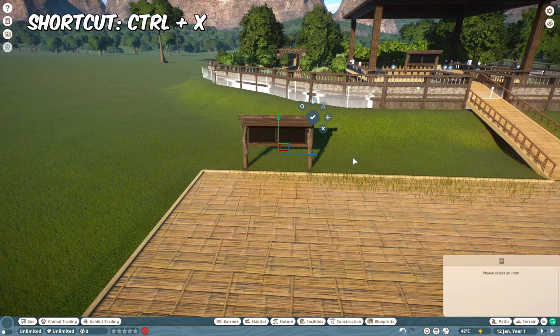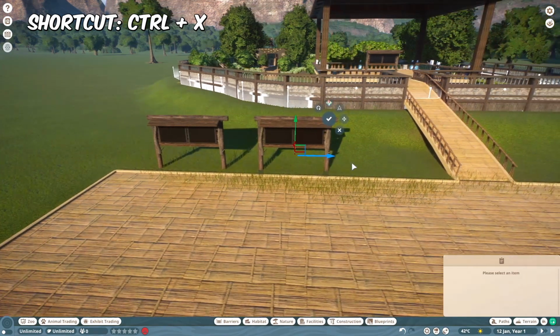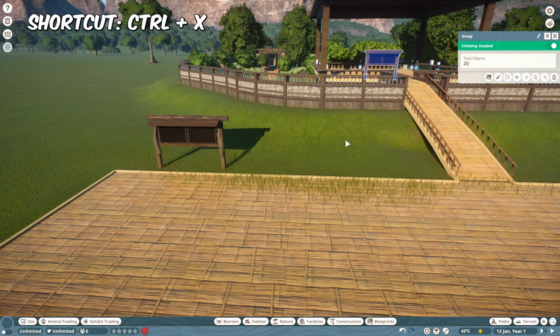And what's important to note here is that once you place that, it will just give you another duplicate. So it will continue to duplicate until you eventually right click the mouse and then it disappears.